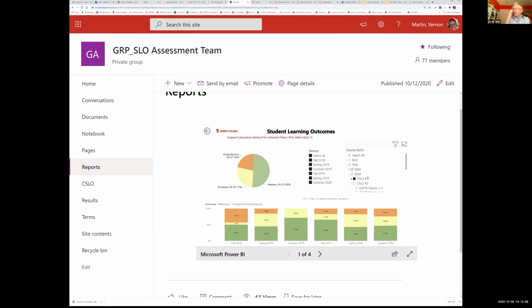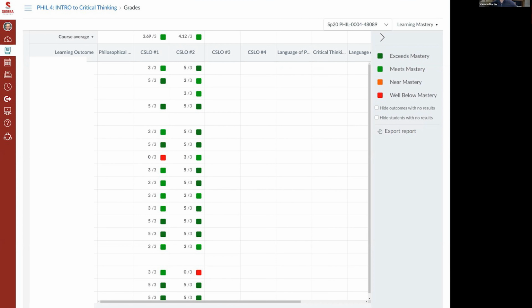Vernon, I'm sorry, may I please have just one point of clarification here. This is a completely different product. This is not Canvas anymore, right? That's right. So you're looking at the Power BI visualization of the report that gets exported out of the Learning Mastery Gradebook. Okay, thank you. You're welcome.